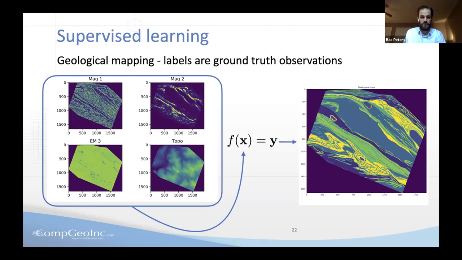One example is, of course, geology. If you want to create geological maps, you have to collect ground truth. You cannot just look at, say, electromagnetic data, magnetic data, and topography, and just put a point on the map and decide what type of rock is underneath the surface there.